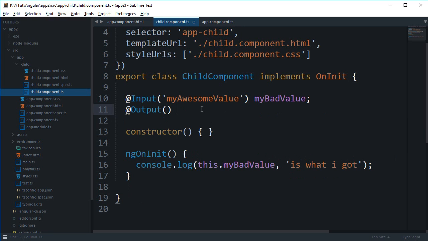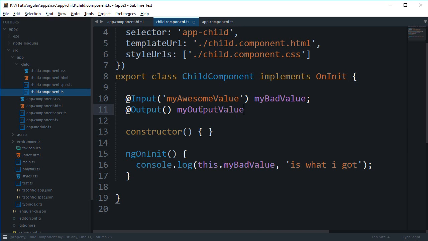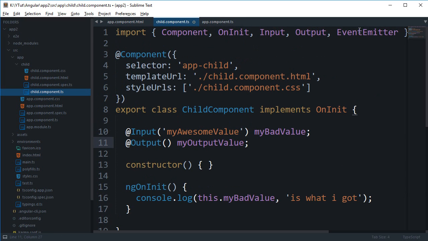and say, let's just say myOutputValue, and you need to import Output and EventEmitter. So what we want to do is set this myOutputValue to a new EventEmitter, and in this way this myOutputValue would be a new EventEmitter.